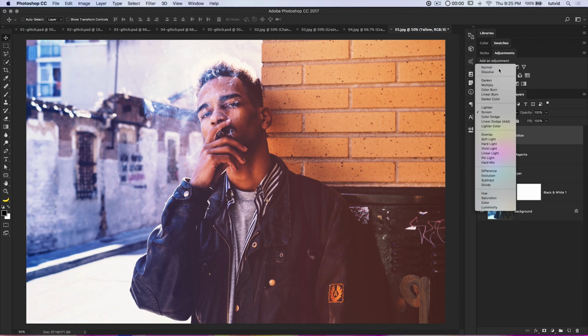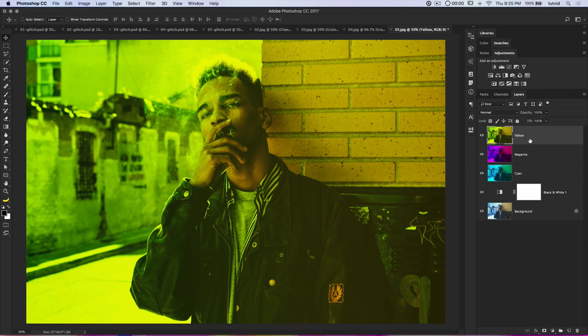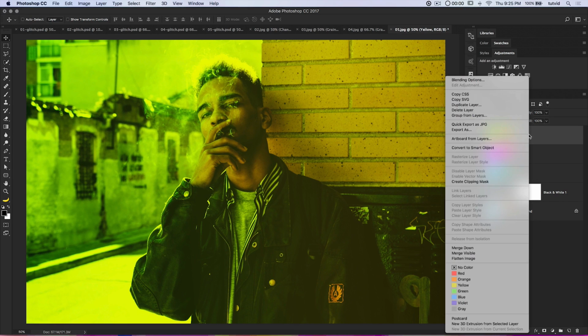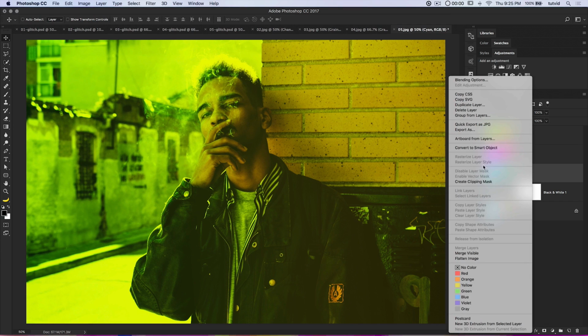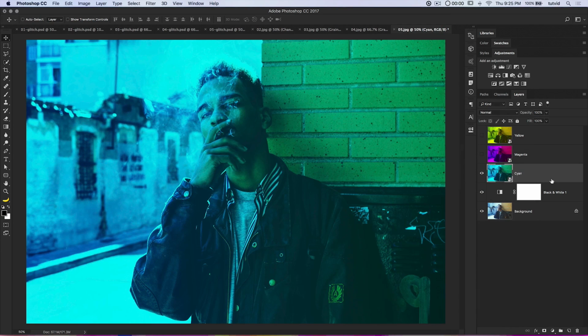Actually, you know what? Let's not go screen first. Let's apply some wave effects to these. So let's convert each of these to a smart object at this point. Right-click, convert to smart object. Same thing with magenta, convert to smart object. Right-click cyan, convert to smart object. I'm going to shut off my 2 top layers.